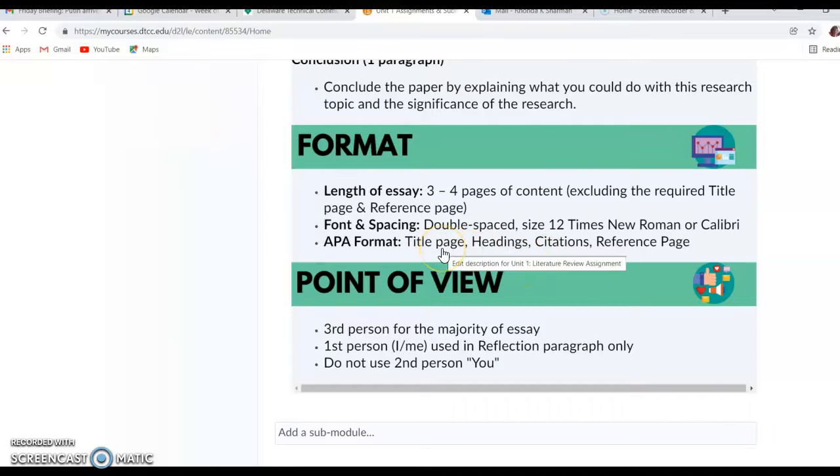And then you will have a title page. You are going to have some headings for the different sections. You will include the citations from your sources and a reference page. Most of this lit review should be in third-person point of view. In the reflection paragraph, you can certainly use the I point of view. Do not speak directly to the reader and use the you point of view.